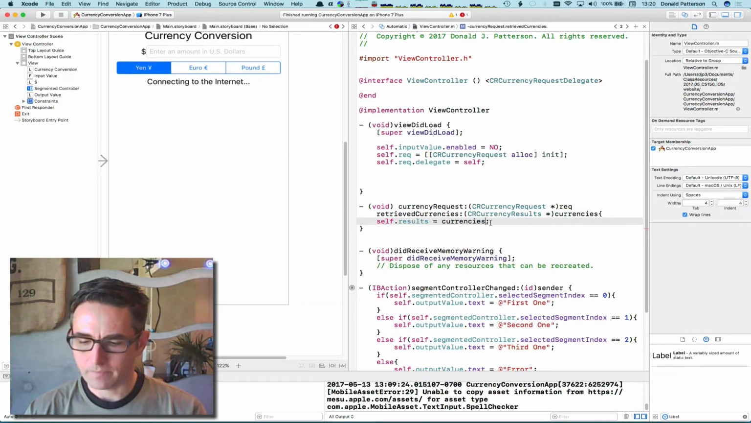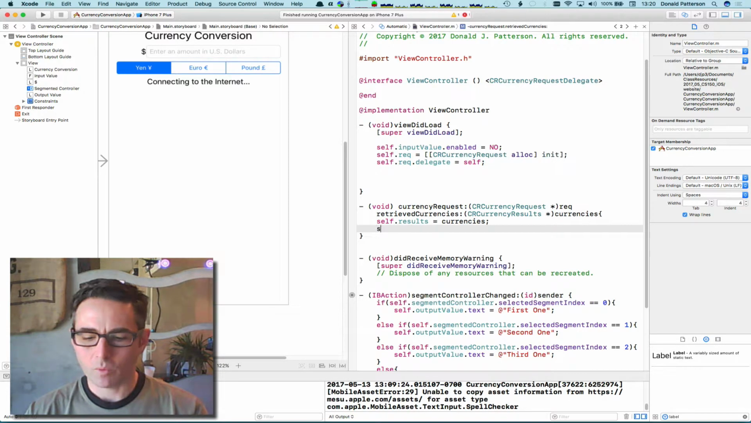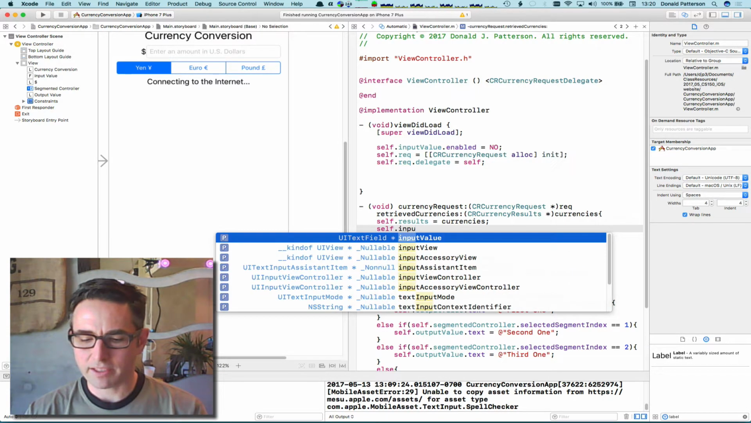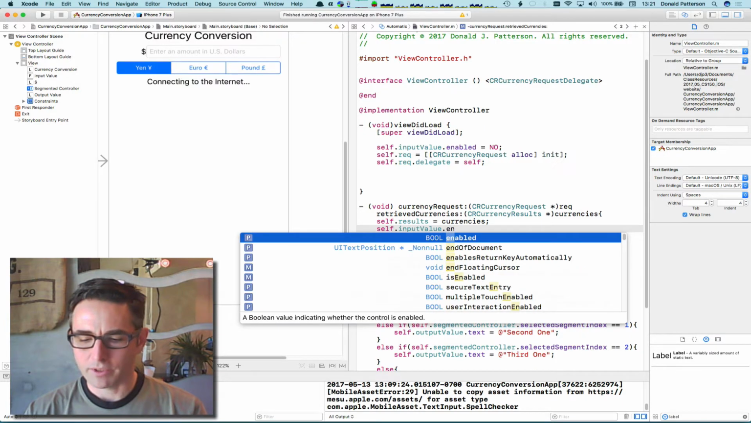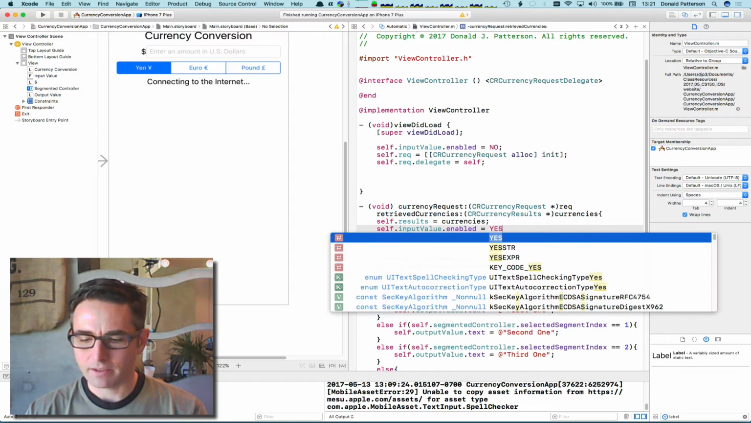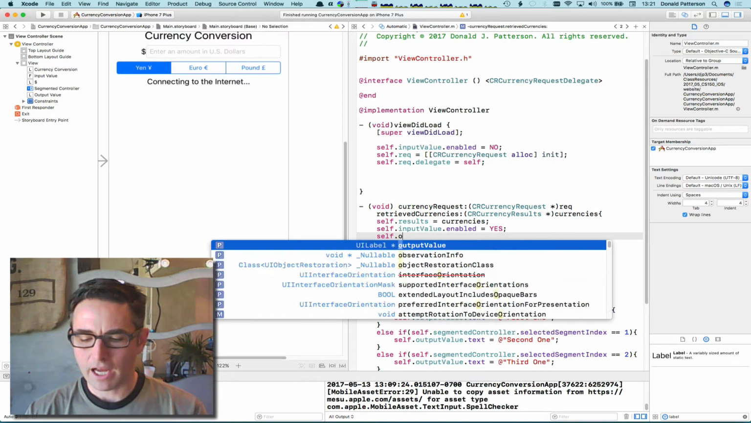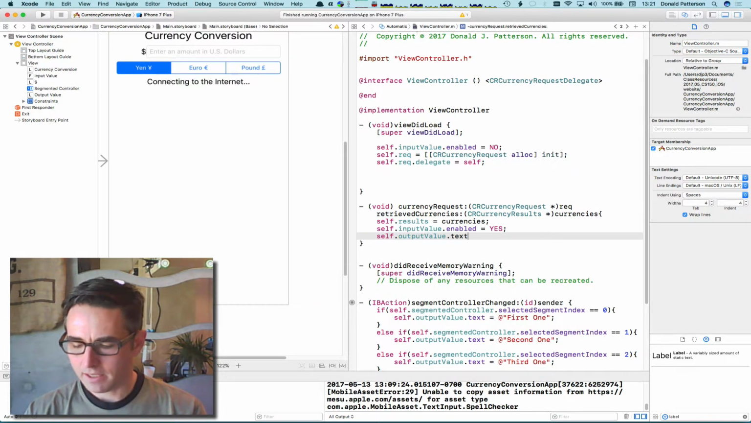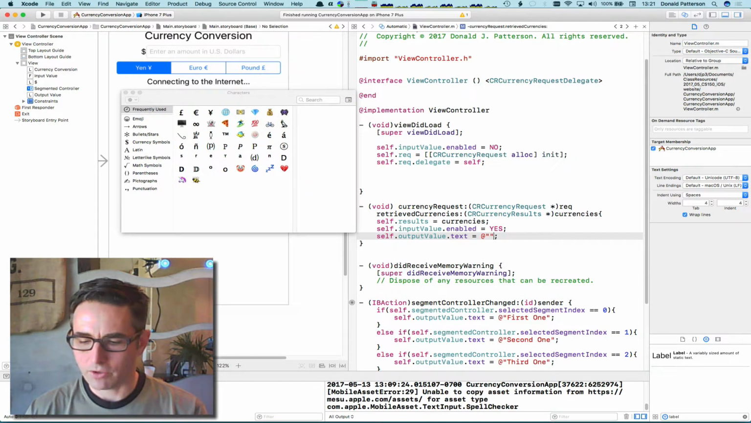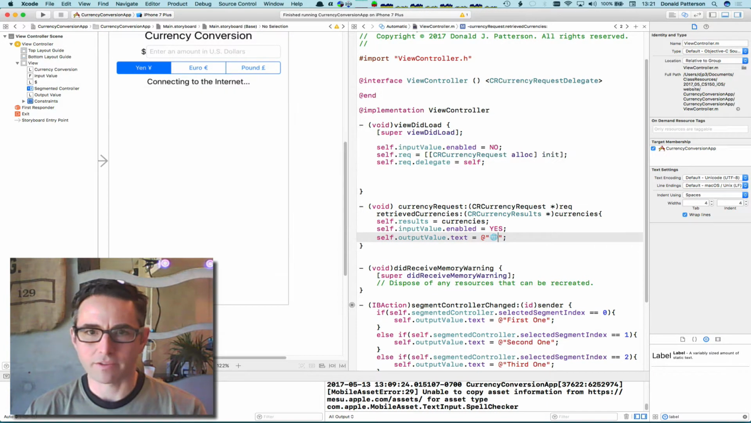All right, because I spelled it wrong. That's why. All right, and once we have results, we also want to allow the user to enter things into the text field. So we'll say enabled equals yes. And then the last thing that we want to do is we want to get rid of that phrase that says connecting to the internet. We want to say self.outputValue.text equals some string that indicates that we're ready to go. And just for fun, I'm going to go ahead and put in an emoji there as well. We'll put in a little globe indicating that we're ready to read things from the internet, from the world, I guess.